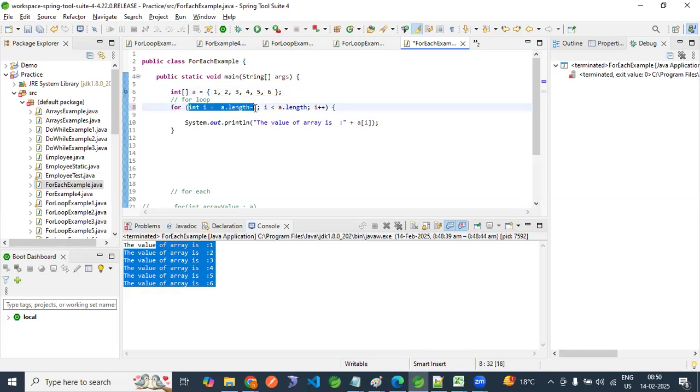But what is your last position? 5. If you start with 5, what will it do? It will do 6, 7, 8, 9 like this, no? But that is not our requirement. So now you are starting from the 5th position. In your next iteration, it should come 5 to 4, 4 to 3, 3 to 2, 2 to 1, 1 to 0. So you should decrement, na.